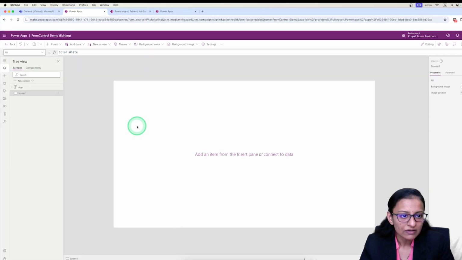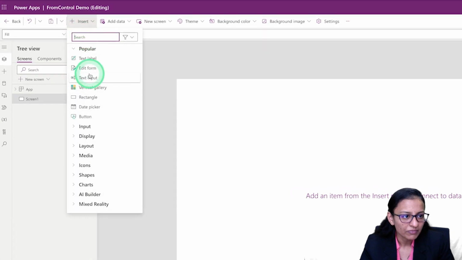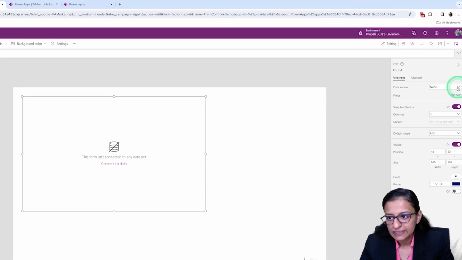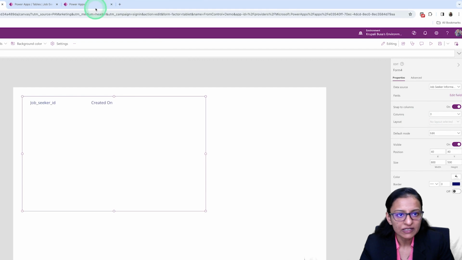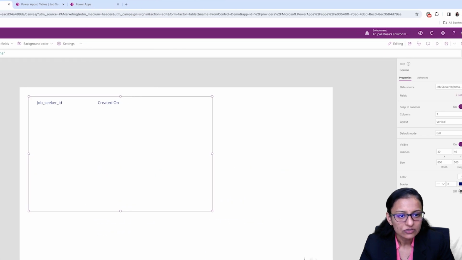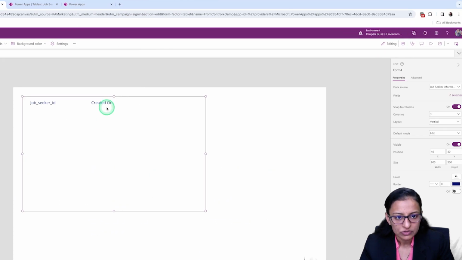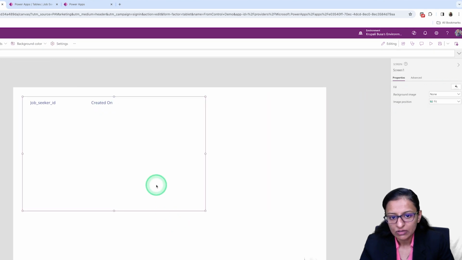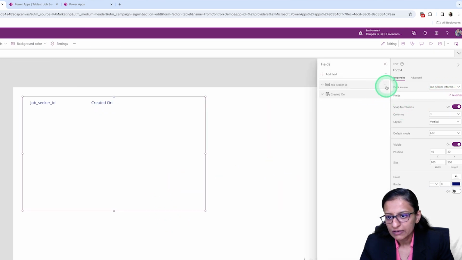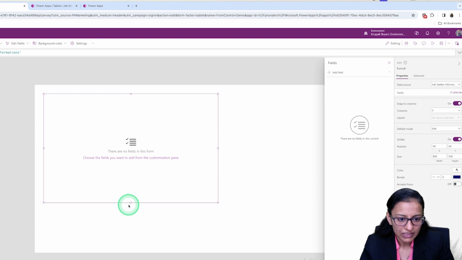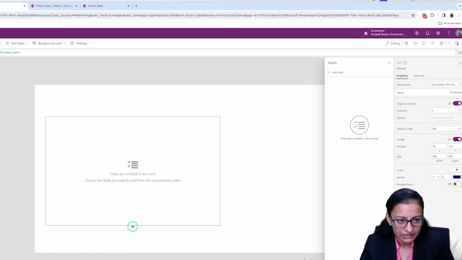So let me cut the form and insert a form again, and select the data source again, and we will design a form like that. So how can I do that? Let me just click on the form and remove this data card. Okay, we will take our data card properly after designing a form like this.